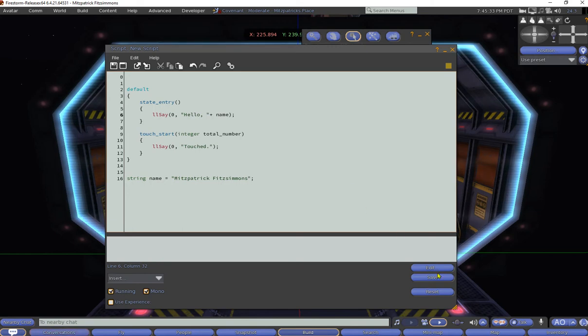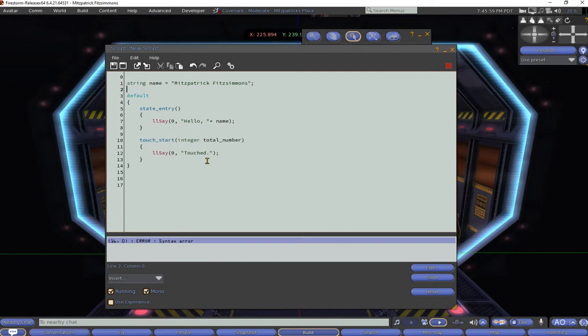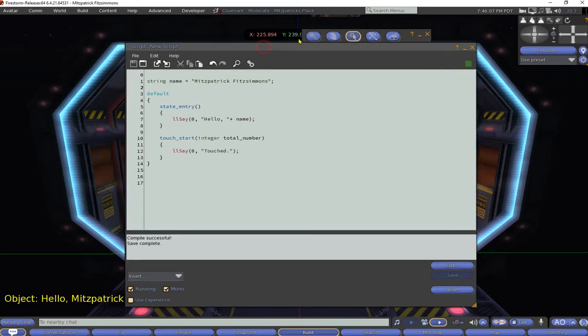And so if I save the script now, well, I get an error. What did I do wrong? A syntax error on line 16: string name equals Patrick Fitzsimmons. Wow, I guess it doesn't like having the variables on the bottom. So let's copy that, go back, and put it on the top and see if that is still a problem, or did I still make a mistake. Save it there, and it compiles successfully.